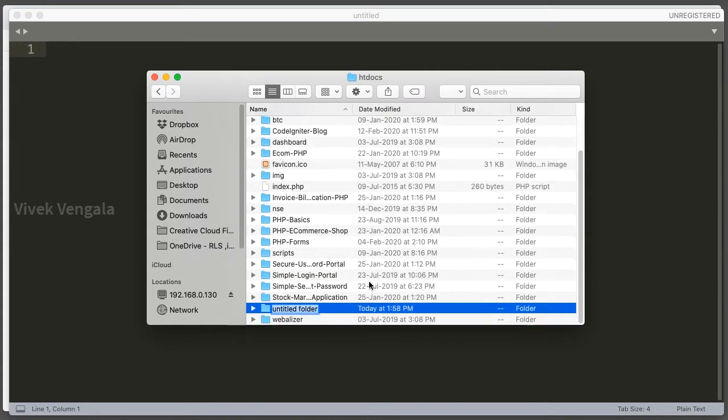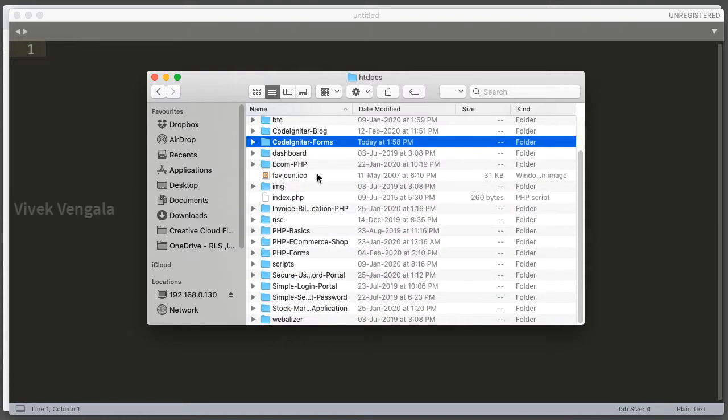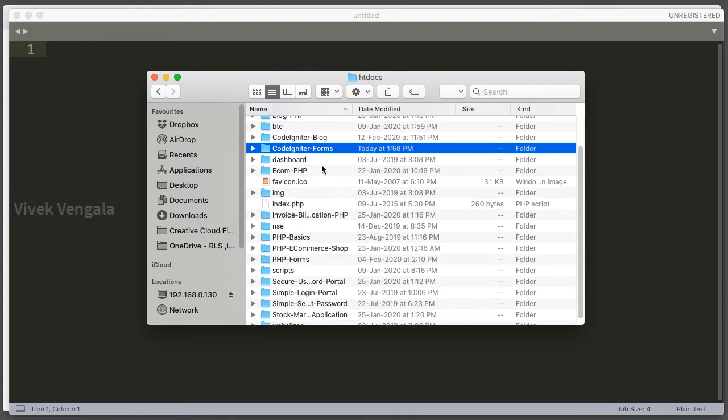Command Shift N for creating a new folder, and I am calling it CodeIgniter forms. And if you are following from my previous series, that is PHP forms, I am going to reuse the same form in this CodeIgniter forms.